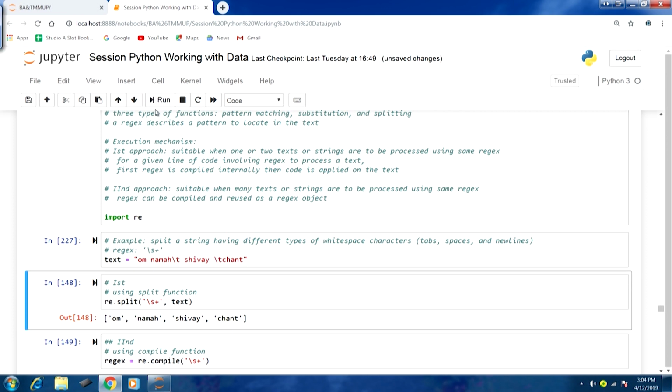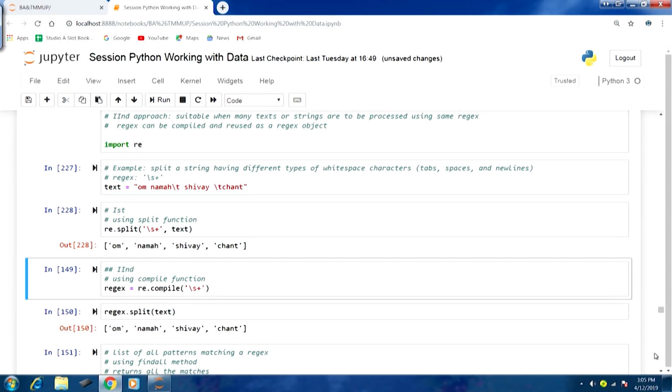If I run this, this particular regular expression would be applied on the text string that we have, and you can see we have a list of string values where we have each of the terms, and all the white space characters have been stripped off. In this fashion we can split a string having different types of special characters, and this shows how a regular expression can really be useful in this context.